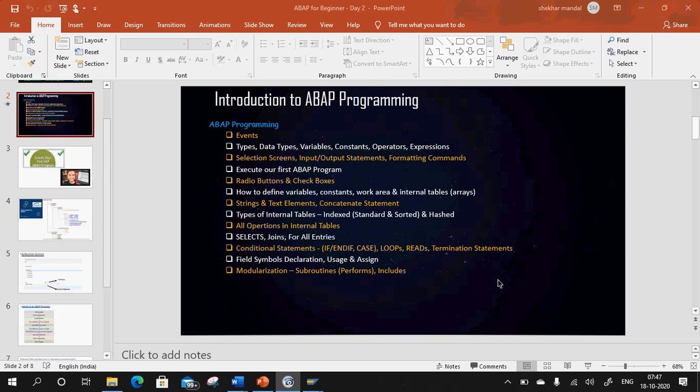And Virendra, it's not compulsory to create a table maintenance generator. A table maintenance generator is only required if the requirement is to maintain entries from the SM30 point of view.